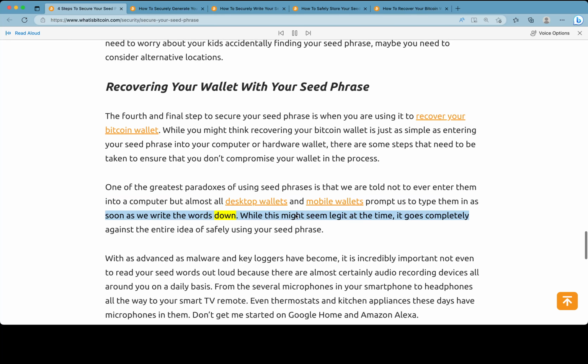While this might seem legit at the time, it goes completely against the entire idea of safely using your seed phrase. With as advanced as malware and keyloggers have become, it is incredibly important not even to read your seed words out loud because there are almost certainly audio recording devices all around you on a daily basis. From the several microphones in your smartphone to headphones all the way to your smart TV remote. Even thermostats and kitchen appliances these days have microphones in them. Don't get me started on Google Home and Amazon Alexa.